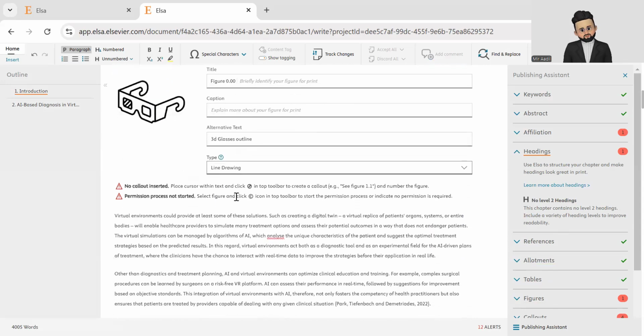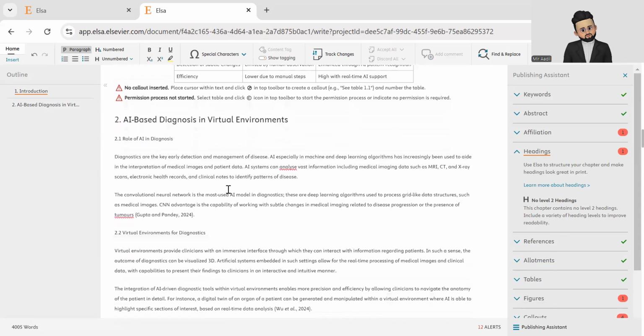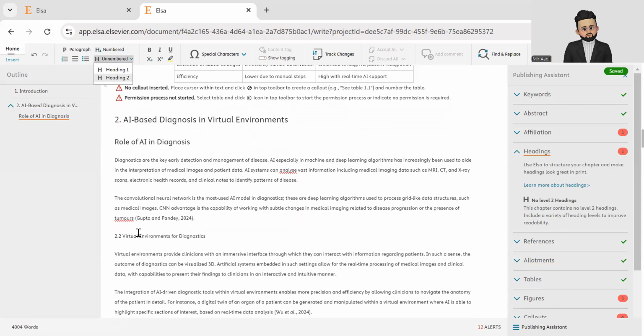I'll go to this particular place where my 2.1 is there. I don't think 1.1 is there. 2.1 is just for my reference. I have to remove this. You remember, this 2.1 has to be removed, and I'll do unnumbered heading 2. Not one now, unnumbered heading 2.